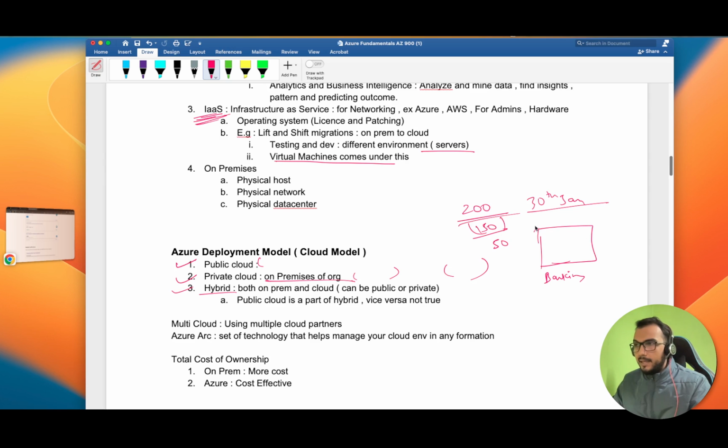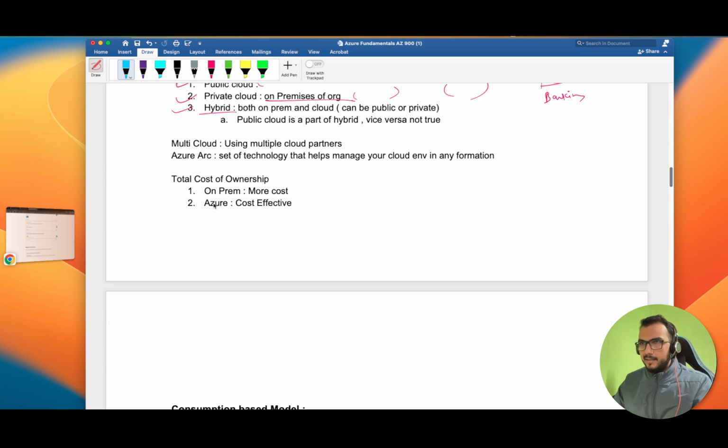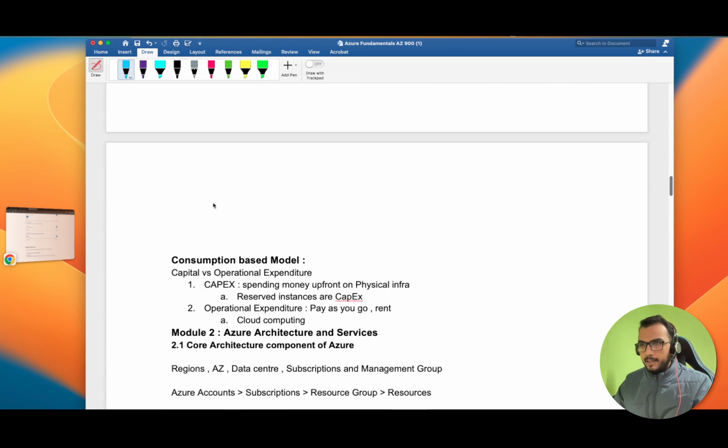So for that, sometimes you can take help of the public cloud and deploy some of these non-essential services on the public cloud. Okay, so this was the example, and again, this is total cost of ownership and everything.